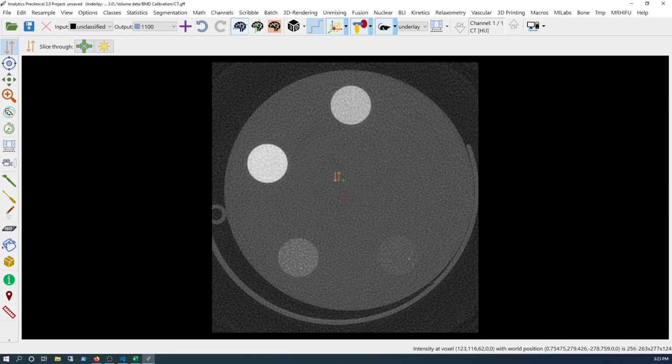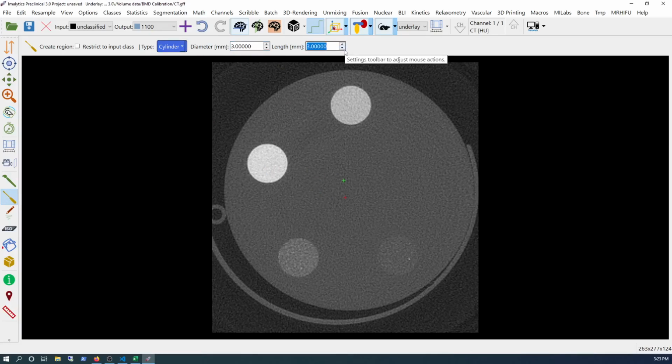Now I can use the create region tool to enter some values for a cylinder that will nicely fit inside these rods. I know that a diameter of 3 millimeters and some length will work nicely here, but depending on the phantom, these values need to be adjusted, of course. It just has to be a region that is fully inside the rod and large enough to allow the algorithm to compute a good mean value for this region. So now I can click in the center of this, create the region, and that's it for the first.